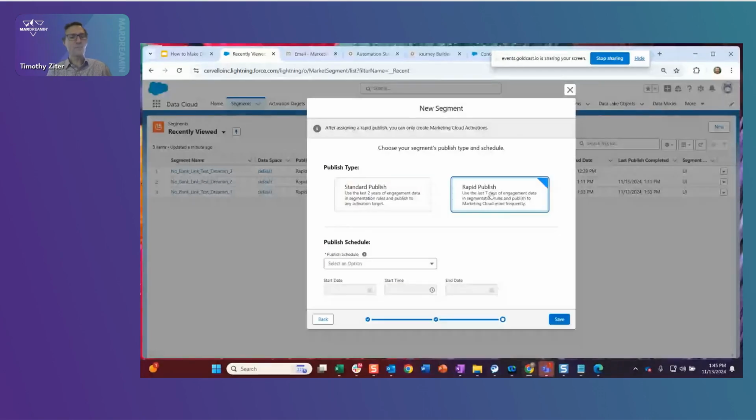I'm probably going to choose the rapid publish in this example because in this example, we want to send that email to somebody who's created an account but hasn't bank linked.